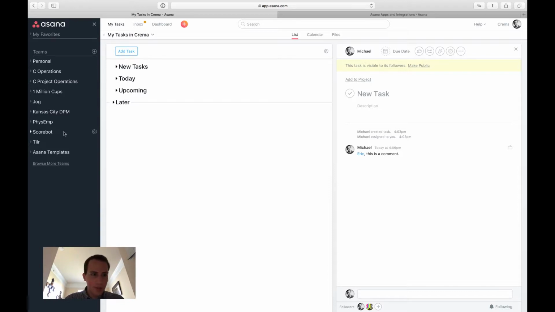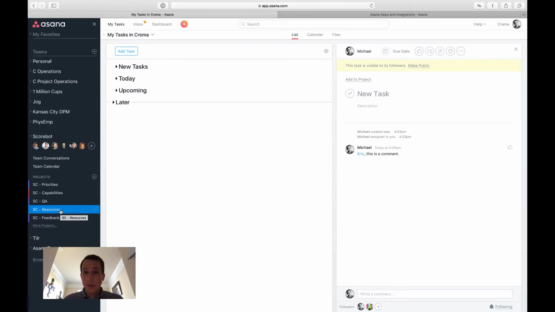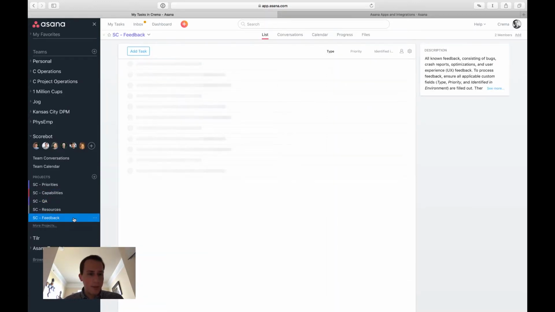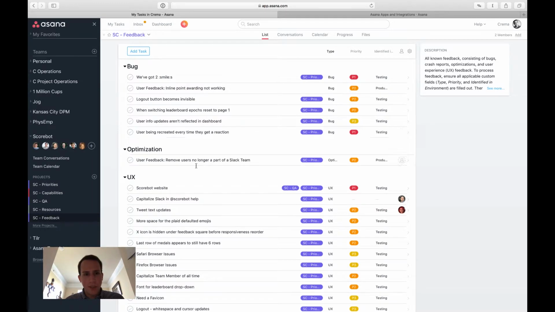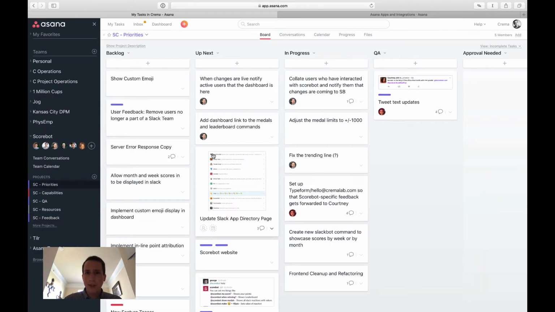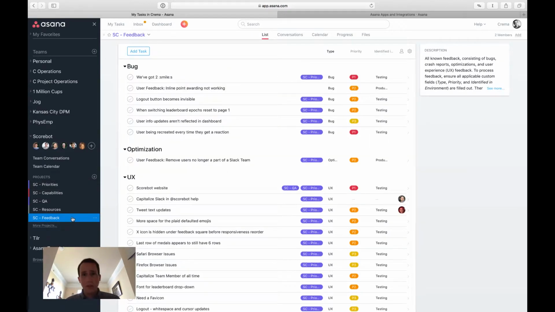So we'll take a look at the Scorebot team in Asana, where we're managing the Scorebot product that we're building. And if we look at the feedback project here, we can see there's a bunch of issues or optimizations or things that we can do. But how do we move those over to our priorities project, which is where we actually manage that development, without removing it from the feedback project? Because it's really useful to track all of these active issues.